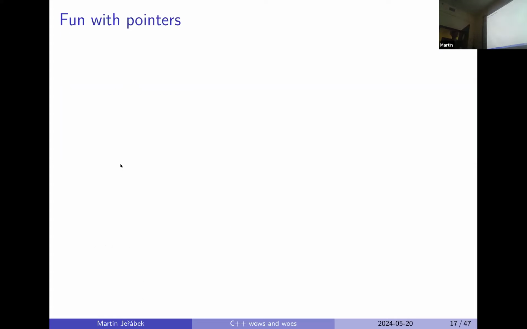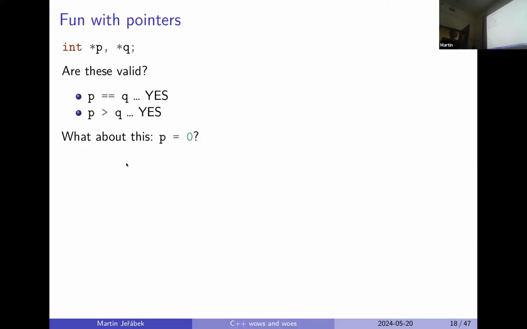So, some fun with pointers. Let's have some pointers, and we want to compare them. Are these operations valid? Does this compile? Yes. Both of them? Yes. And what about this? You want to assign 0 to p. Is that valid? On 32-bit platforms, it could be valid because null is converted to pointer to integer, and they have the same 32-bit size. No.